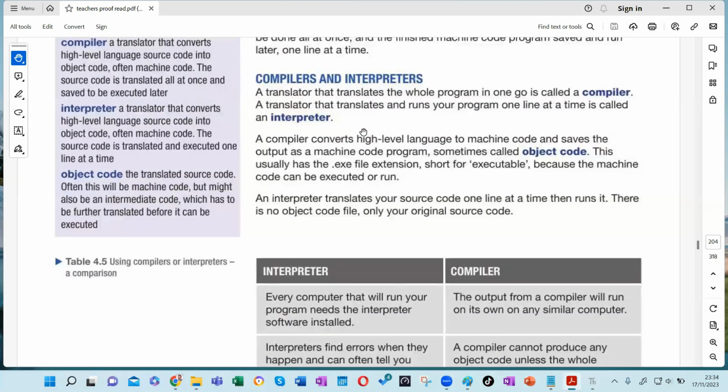So there are two types of translators used in high-level languages. What are they? Compilers and interpreters. What are they, Rushda? What are the translators used in high-level languages? Compilers and interpreters. Good. What are they, Naila? Compilers and interpreters.